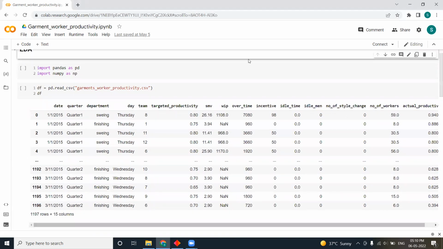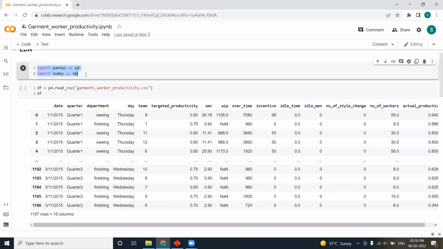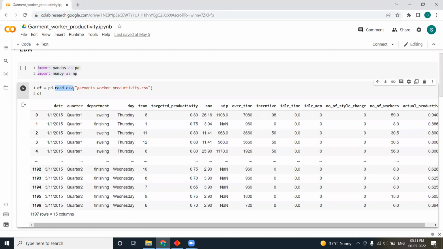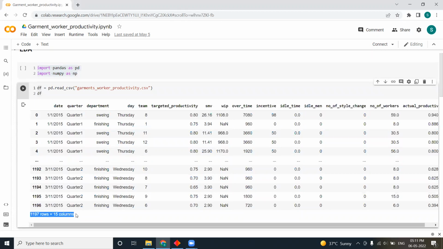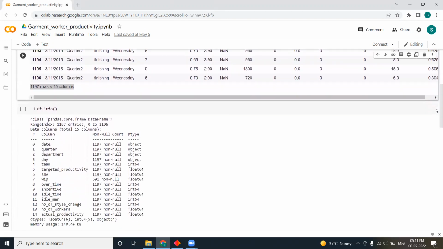In the first step, we are importing the pandas library and the numpy library. Pandas library is basically for reading the data set and manipulating it. Numpy library is for providing the mathematical calculations. So first of all, we are reading our data set using the read CSV function, and we are storing our data set in the df variable. We are printing the df variable that you can see over here. These are the dimensions of the data frame: 1197 rows and 15 columns.